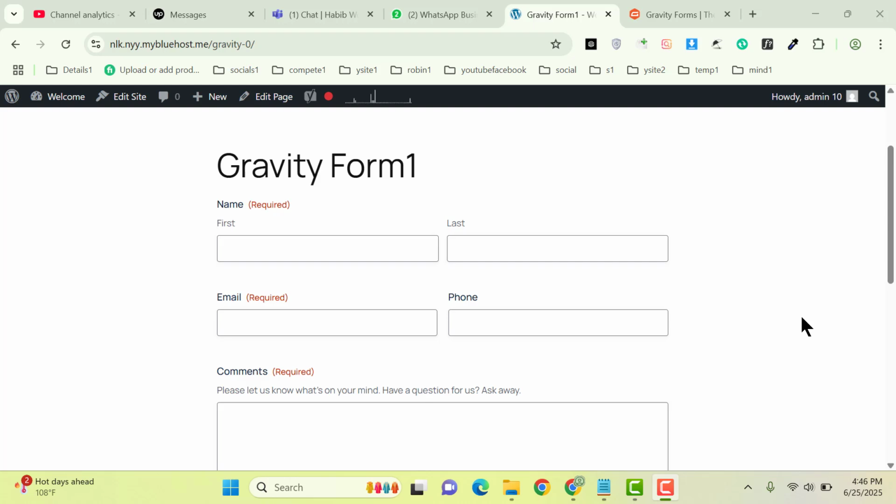In this video I will show you how to make any field a required field in the Gravity Forms WordPress plugin. So here you can see these fields are all required, but the phone number field is not required. So if you want to make this field a required field, how can you do that?